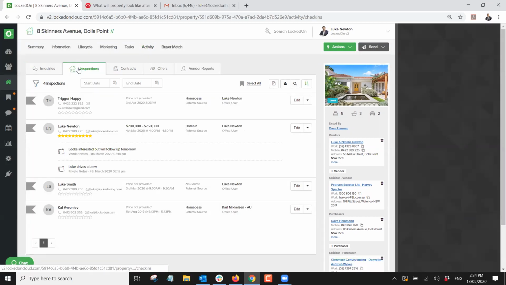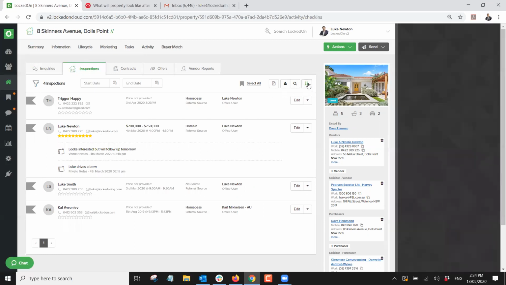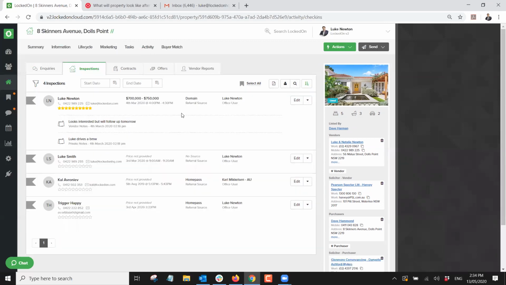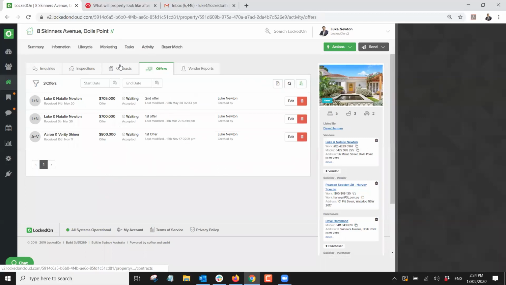And inspections, when you're editing them, you generally rate them on a star rating for your vendor report. So 10 stars is they love the house, 1 star is they don't. And you'll be able to see your star ratings here. And you can also sort by star rating when you're looking at this list. Okay, that helps you just say, well, look, there's my top 5 buyers. Okay, contracts and offers are pretty self-explanatory, just shows you all the people there. Now, the reason I'm showing you this is effective communication throughout a campaign is via SMS to these groups of people.